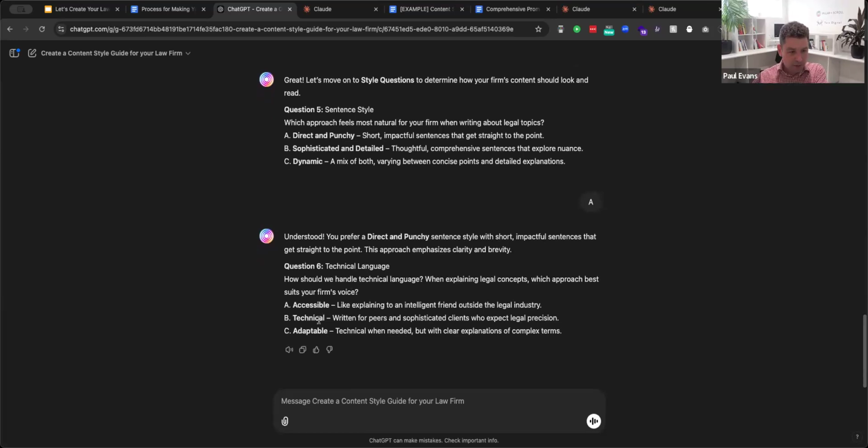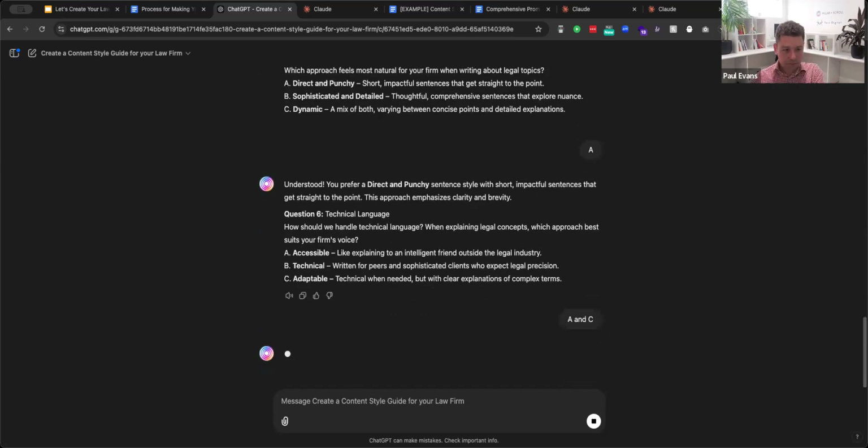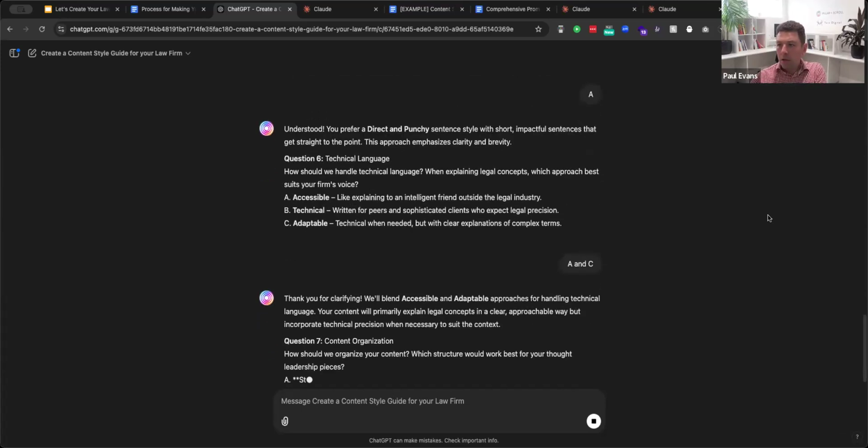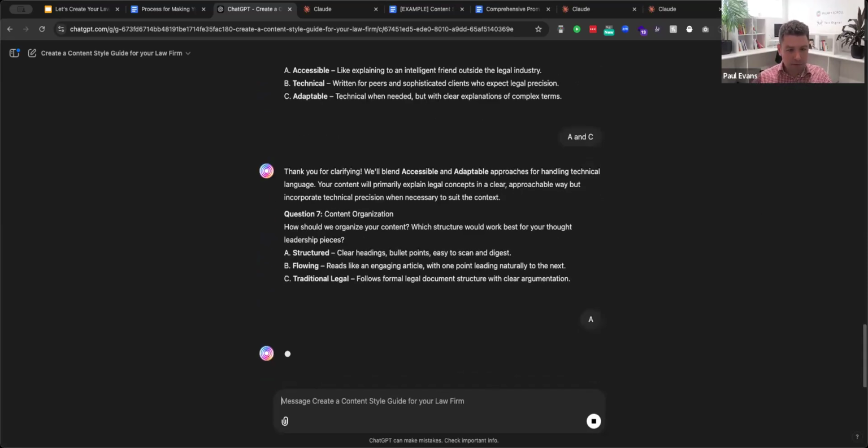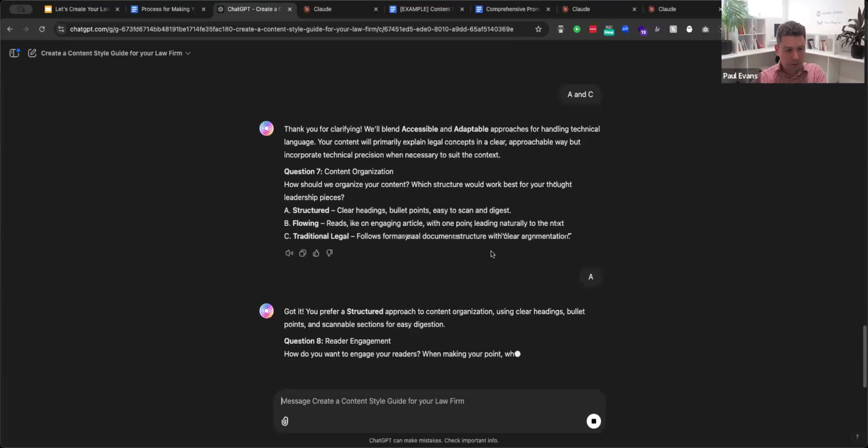Technical language. Do we want it accessible, technical, adaptable? So our clients in this example are technology companies, so I will go A and C. Okay, content organization. Do we want it structured, flowing, traditional, legal? I think bullet points is good in this instance.